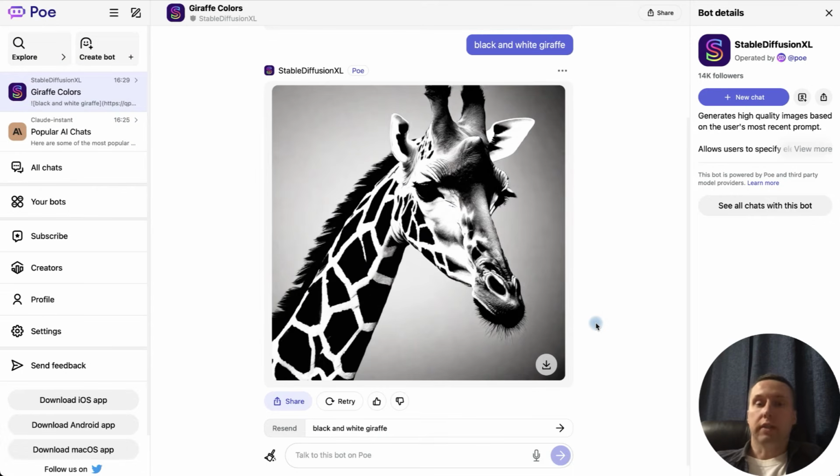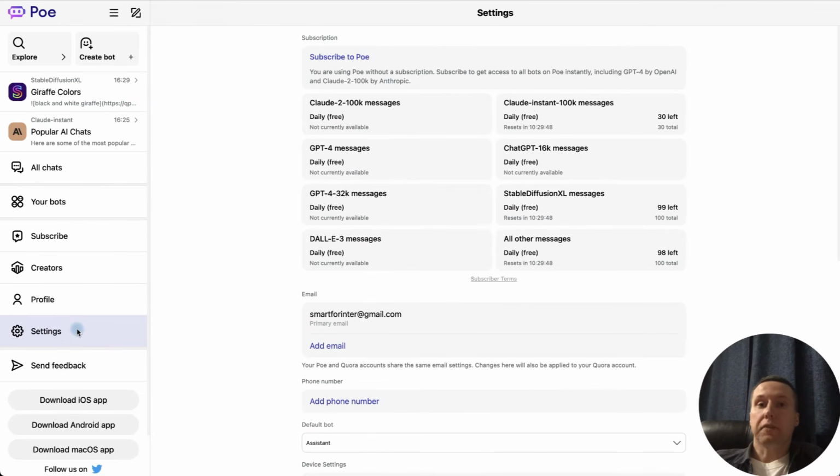Everything works great. If we go into the settings, we can see what artificial intelligence is available to us. Stable Diffusion generation is available to us, 100 free requests a day. We have access to Claude, which we used, 30 queries per day. The rest isn't available to us without a subscription.